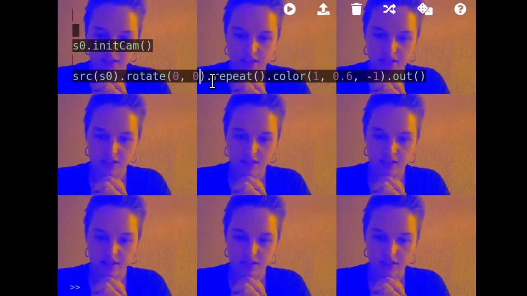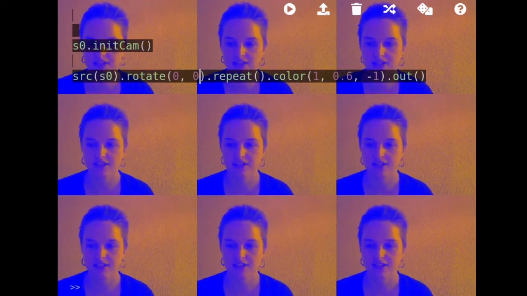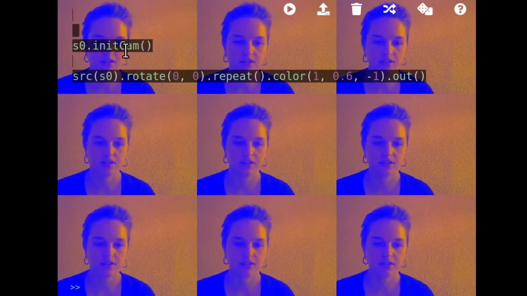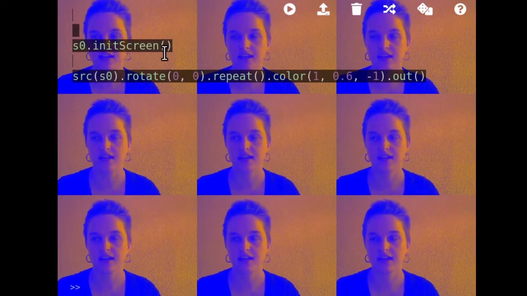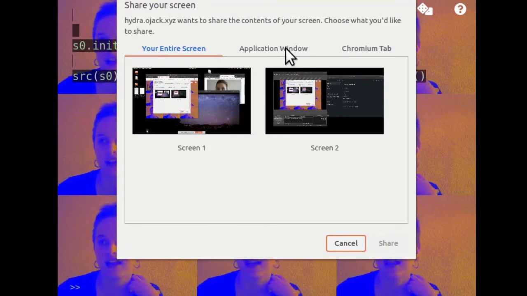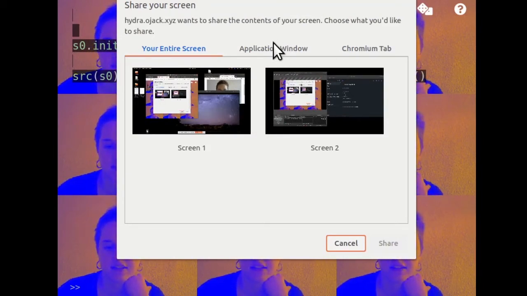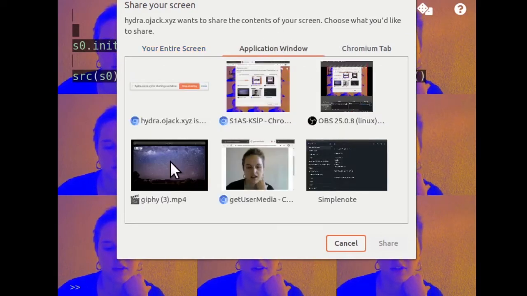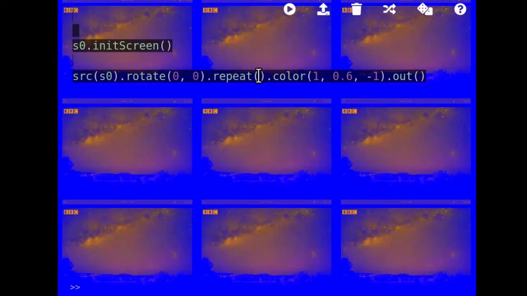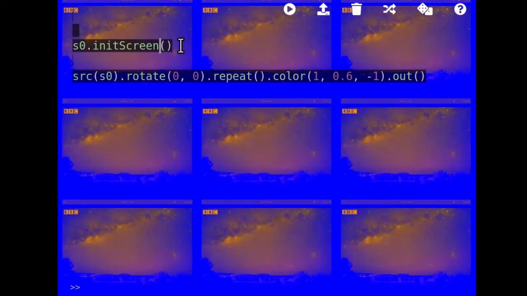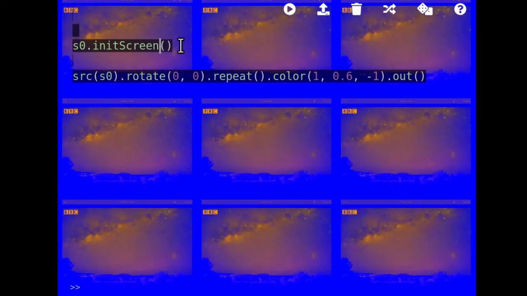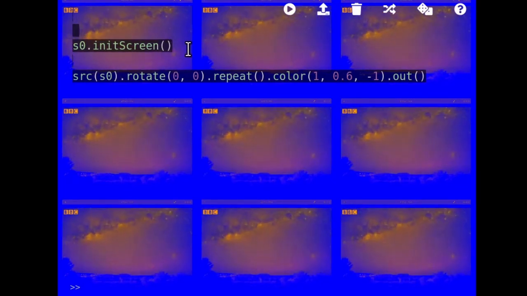There are several other sources that you can use in Hydra. You can also use a screen share. If you do initScreen instead of initCam, this window will pop up and it lets you select a source. There you can see the video I was using earlier. So I could use my entire desktop as a source, or I could use this sky video that I downloaded and play with that. You can also use videos directly within Hydra, images, or a canvas element from another web sketch, or P5JS sketches, which is a different creative coding framework that you can use on the web. So those can all be sources in Hydra.